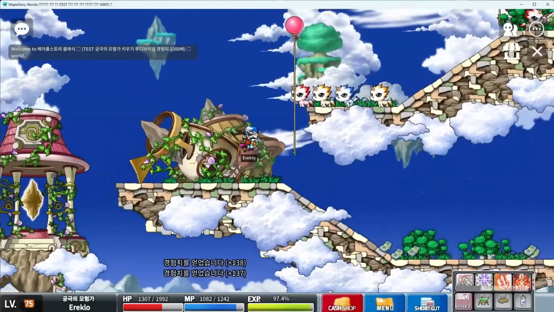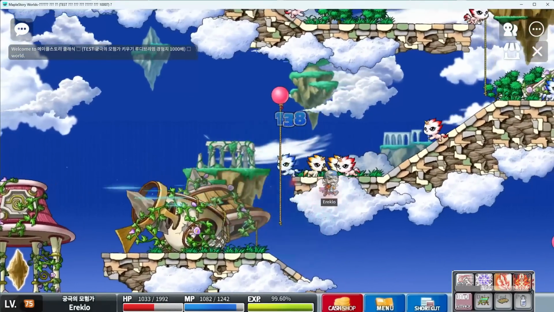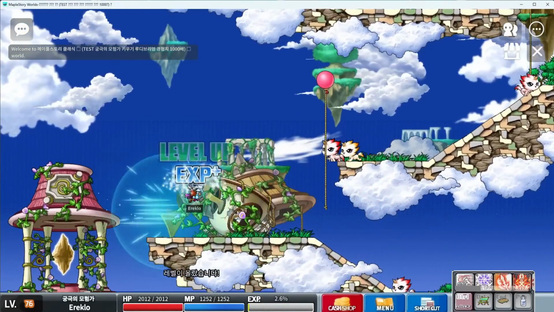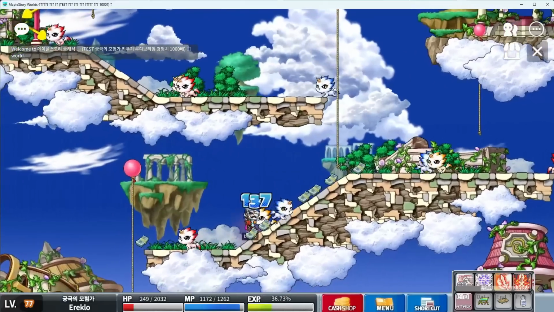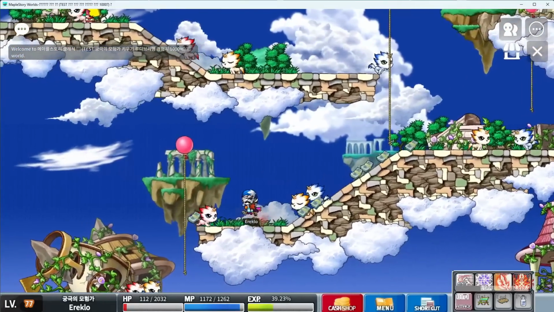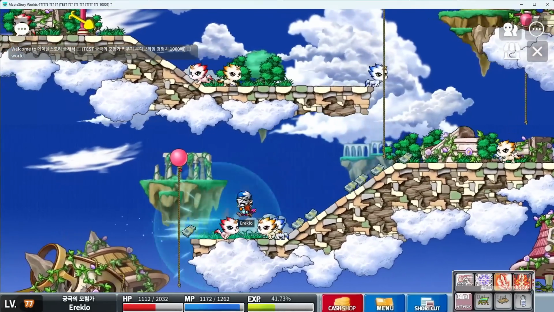Yeah, you pretty much just go through, kill mobs, kill monsters. It's nothing special, it's nothing really crazy, but it is cool to go to the old school maps and jump around and use some of the old skills and jump around with your avatar.